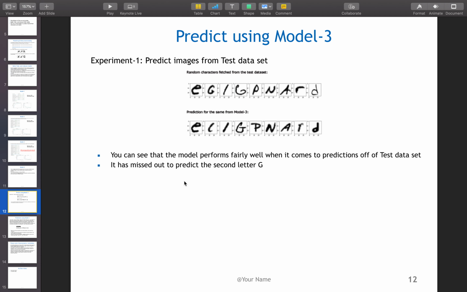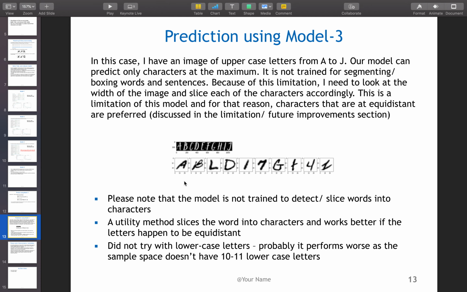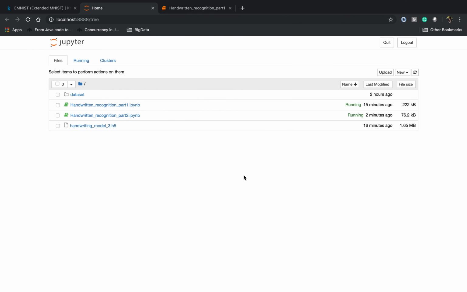I have conducted 2 experiments. Experiment 1 is where we predict images from the test dataset itself, and experiment 2 is where I have loaded an image. It has all uppercase letters, A to J, and I try to slice each of these letters and predict and see what the output is. There are a few limitations which will be discussed in the next slide, but for now let's go ahead and load the second Python notebook.